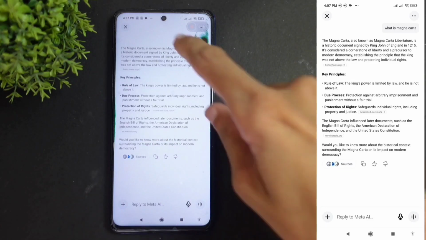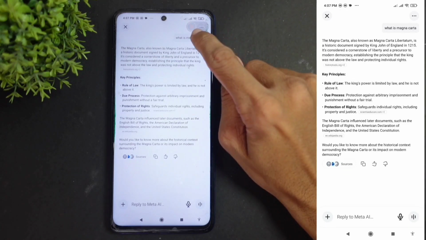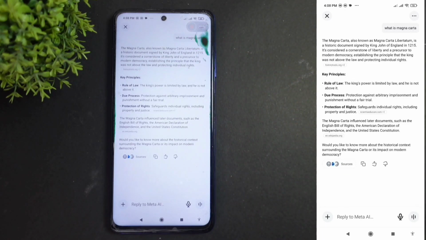And one thing is that now here, I've given a short prompt, but it's better to give a long prompt. When you're giving a long prompt with more details, you'll get better answers. For example, in this question, you can ask like, explain Magna Carta like I'm 5 years old, and you'll get a different answer with that question.